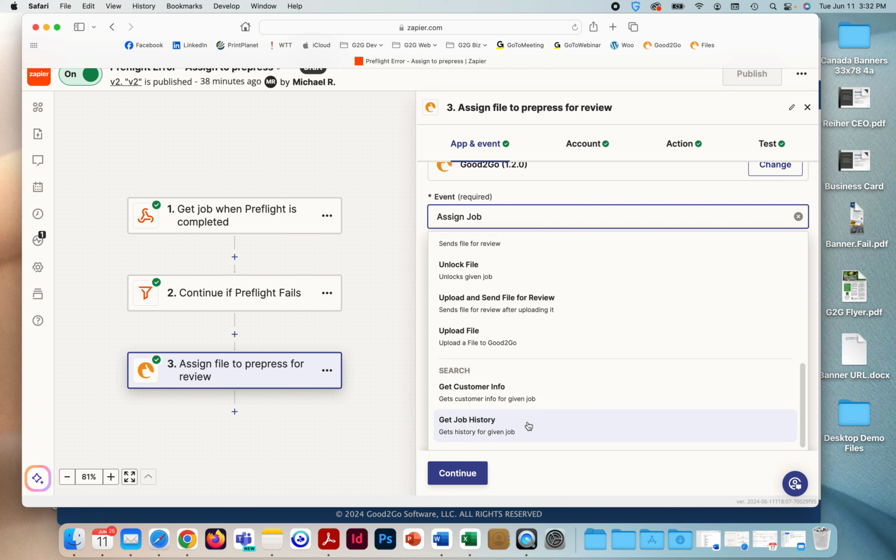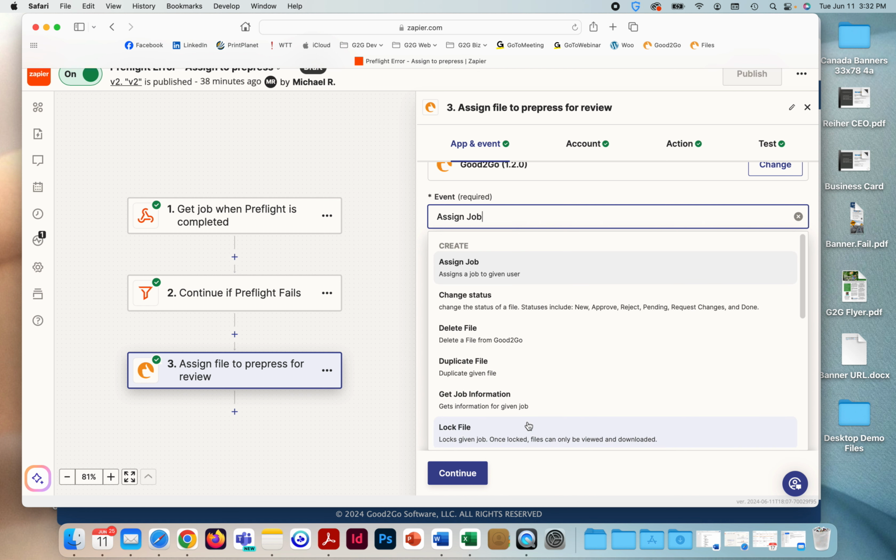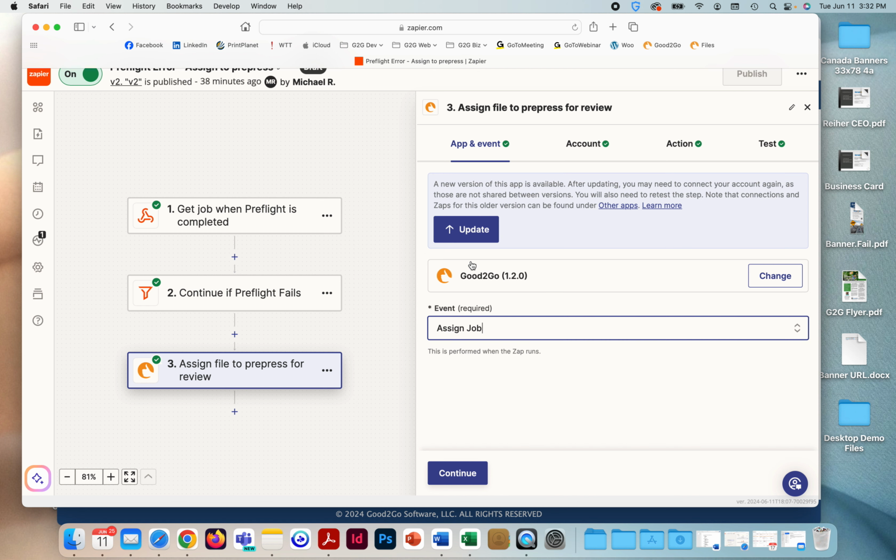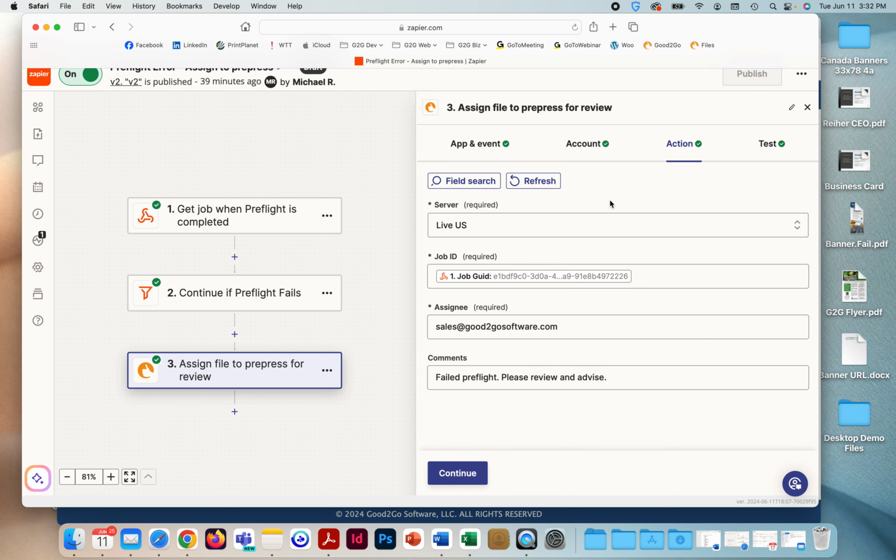So we've got a whole variety of data that we can access very quickly and very easily, and then take an action on that. In this case, we're going to assign the job to another user. So here, if I skip forward to this screen, I can see here we're going to take that job.